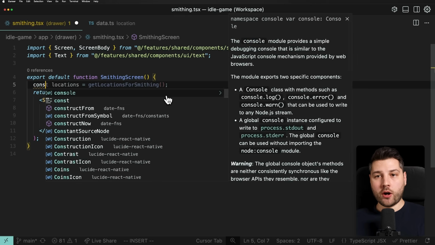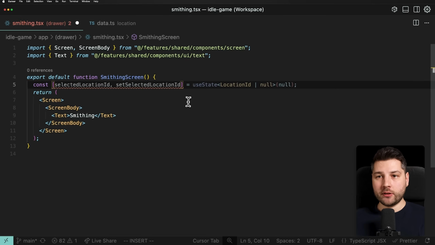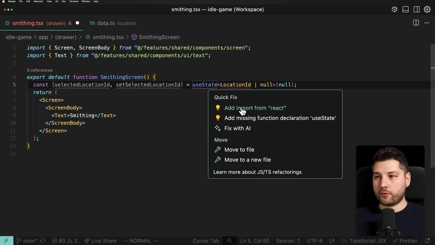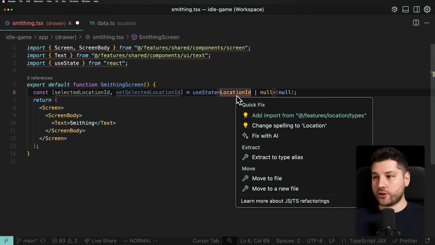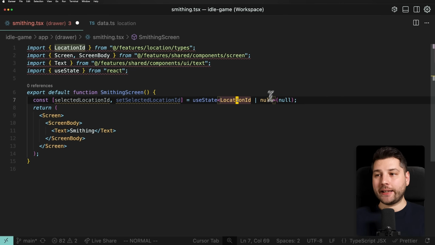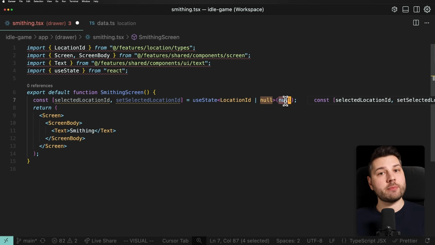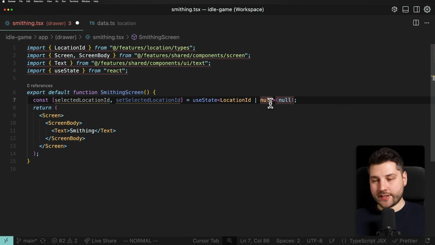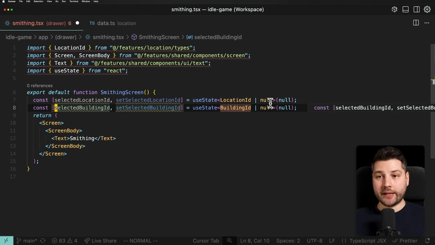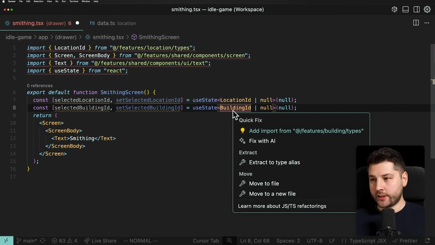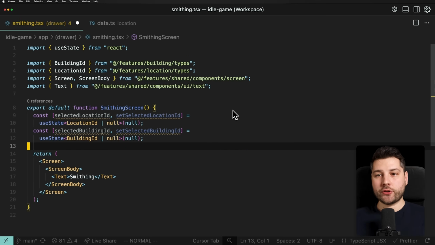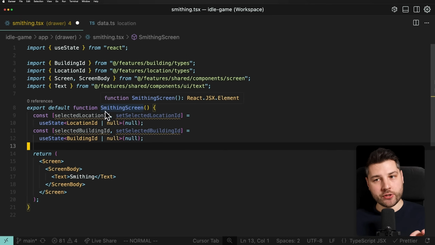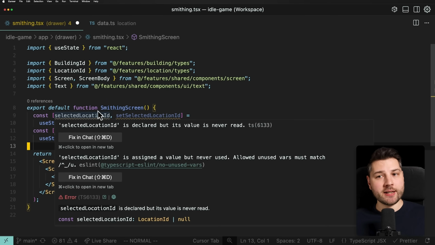So I'm going to come here and do const, and create a state variable. This is going to be selectedLocationID. I'm going to import useState over here from React. I'm also going to import this LocationID type, which I handily have. And here, this is going to get an initial value of null because this can be nullable. Initially, this will be set to null. Then I'm going to do the same thing, but this time for the selected building ID. And there we go. I'm going to import the BuildingType over here, and then I'm going to save. And now we have two state variables here that we can actually use and pass to components, and then actually select the specific location and building.